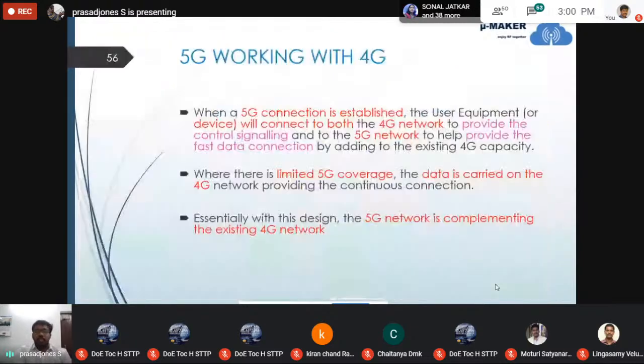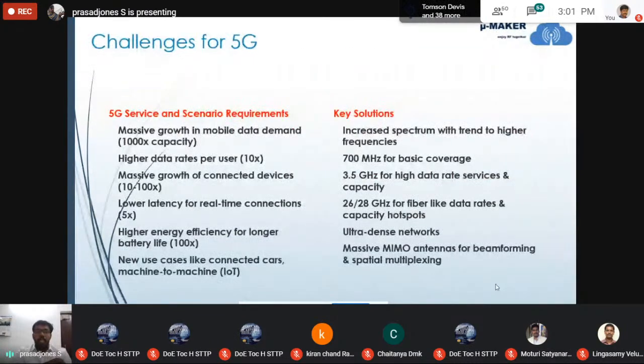So 5G is going to work with 4G, right? When the 5G connection is established, the user equipment will connect to both the 4G network and the 5G network. The 4G network will provide the control signaling, while the 5G network will give the fast data connection. This is how it is going to work initially. And when there is limited 5G coverage, automatically the data is going to be carried over the 4G network, right? So the 5G network is going to complement the existing 4G network, not a new network going to be created. So what are the scenarios, the key requirements and the key solutions?